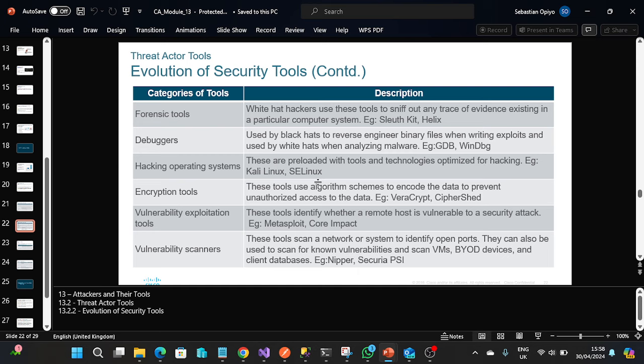Then we have operating systems for hacking. Of course, we have so many. Some of you know Parrot, Kali Linux, and so on and so forth.